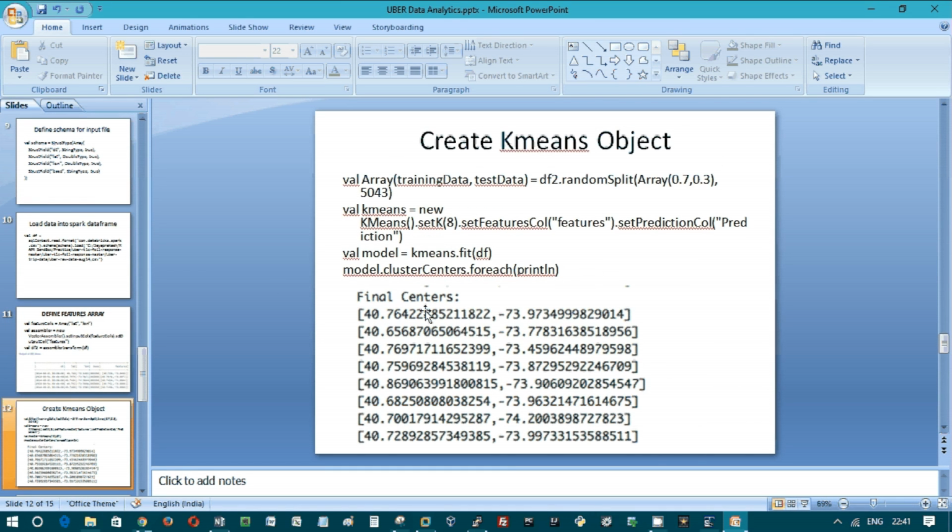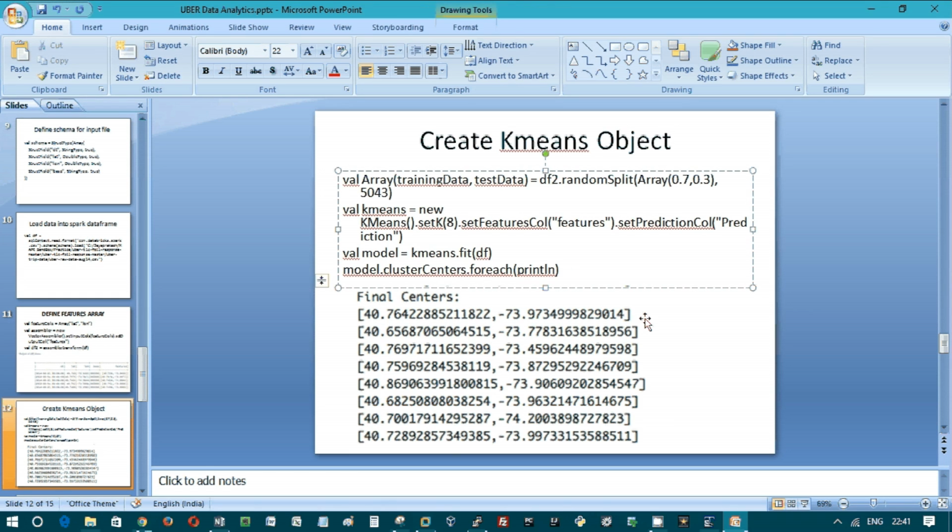So this is the final cluster center. Each one is actually a centroid. It creates 8 clusters, and each cluster has its own centroid. By doing a foreach println, you see the centroids after all the data has been loaded.